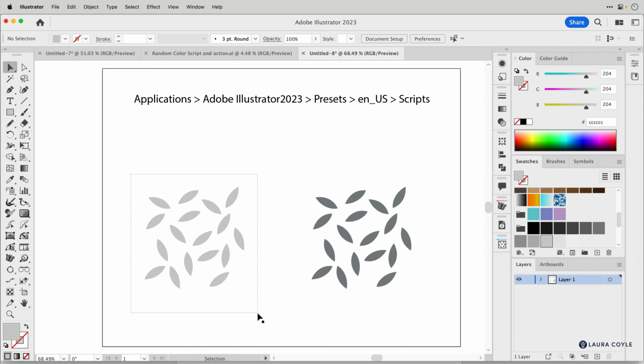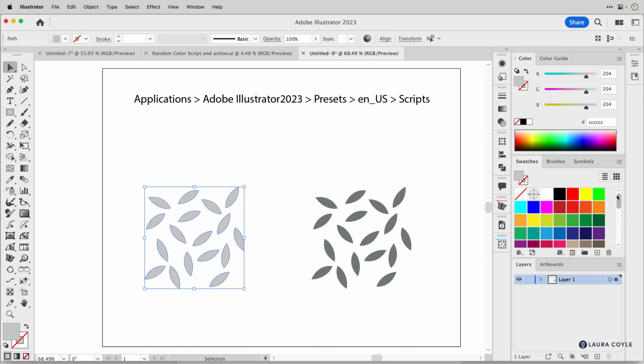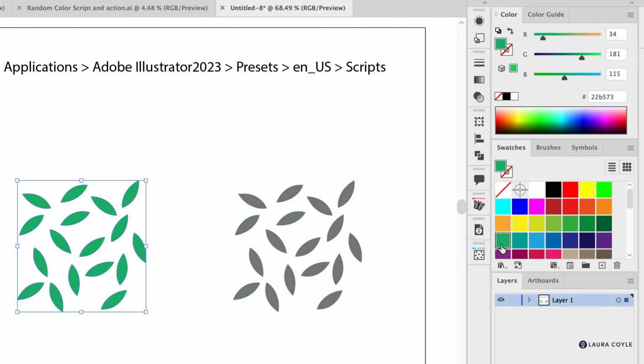So I've got a bunch of little leaves there, and what I want to do is color them. So I've selected the leaves, and then I'm going to go ahead and bookend select here. So I've colored them green, but if I hold down the shift key and select all of these swatches here, we'll see how this random color script works.